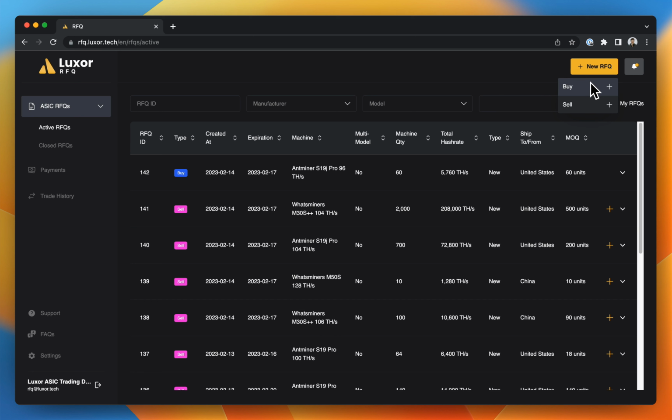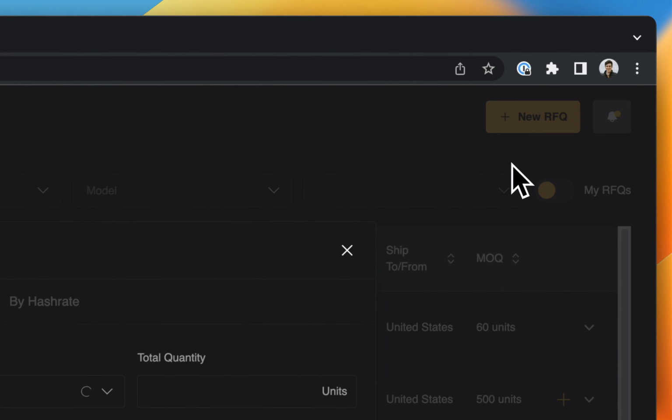So if you're an ASIC broker or a miner that has inventory that you want to liquidate, you can go through and create a sell RFQ. But if you're looking to acquire new machines, expand your fleet, you'll go for the buy option. Here we will go for buy.